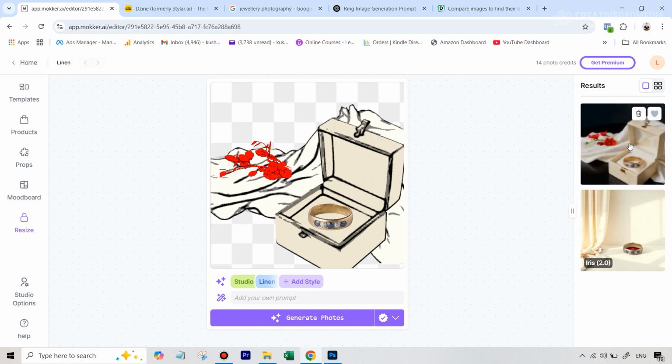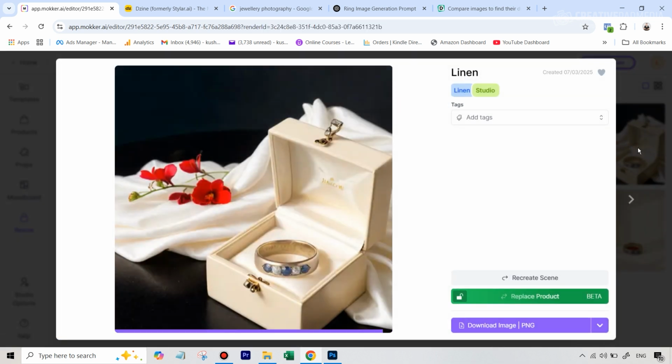And you can see I've just refreshed it and you can already see that even though baseline is actually the inferior model, in this case, it is actually looking really good. So let's click on this. And you can see that this looks absolutely amazing. We've got that red flower also that we added. The box is there. The perspective looks good. The shadow, the lighting, everything looks fantastic here.